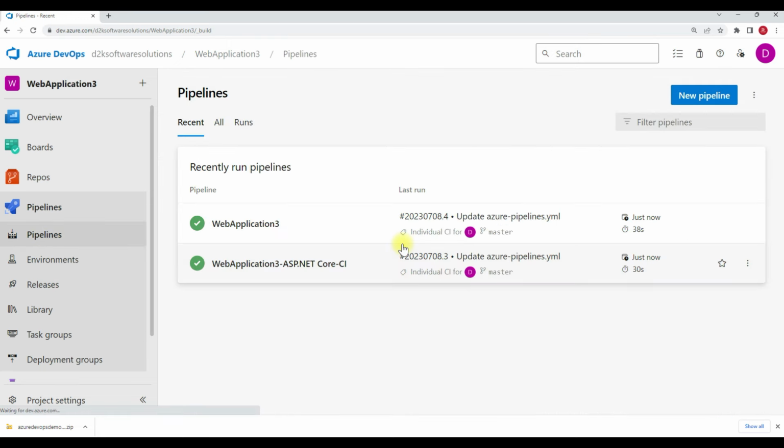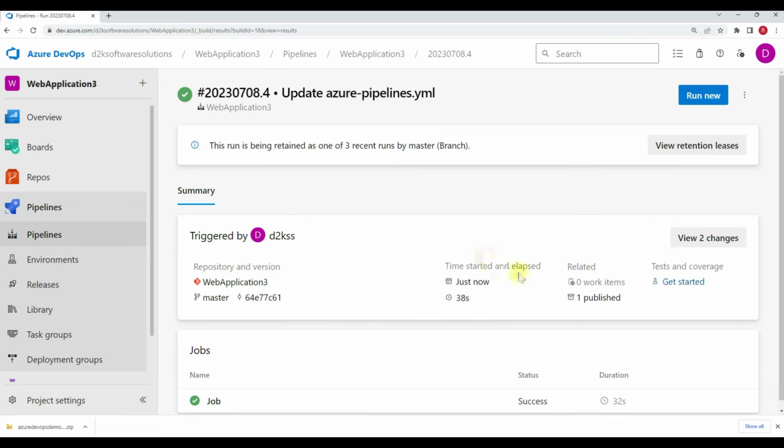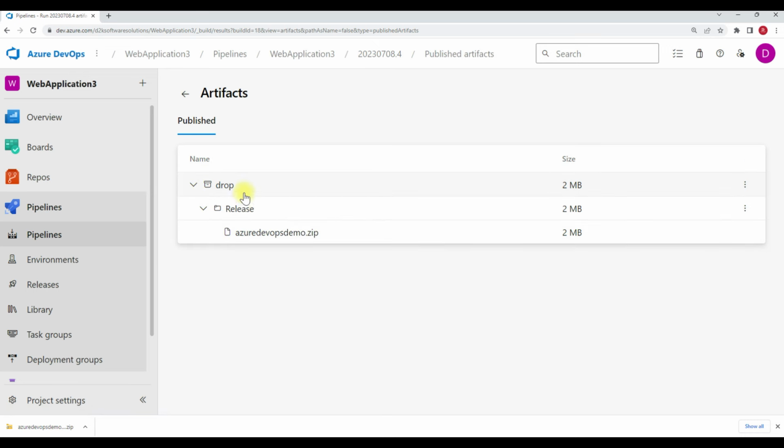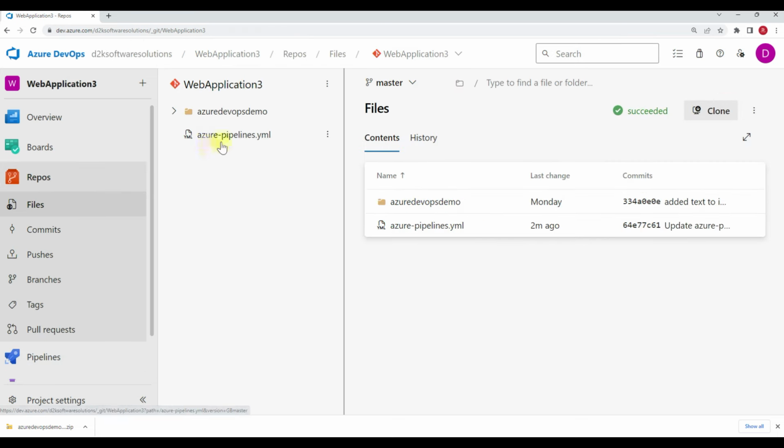So now build is successful and now you can go to that particular build and you can see that one published. So one is the artifact release. So we have configured the release and Azure DevOps demo.zip file. So this zip file contains all the output files. And also one thing you might notice, that once this YAML configuration is created, in the repos you can see the file which is created here.